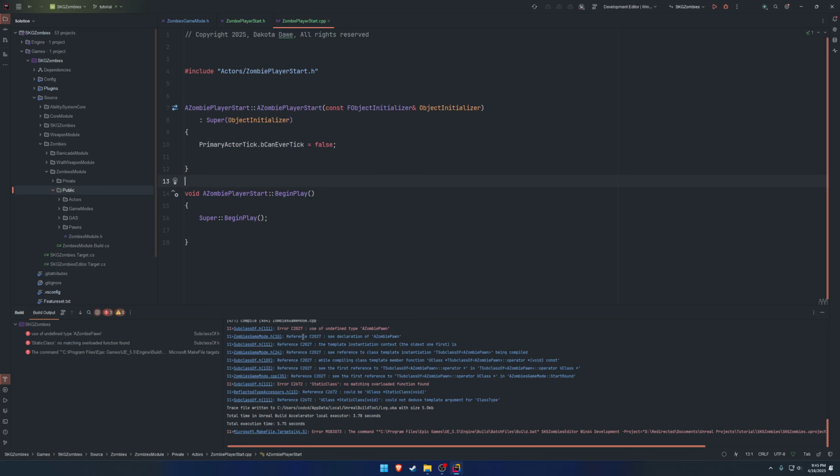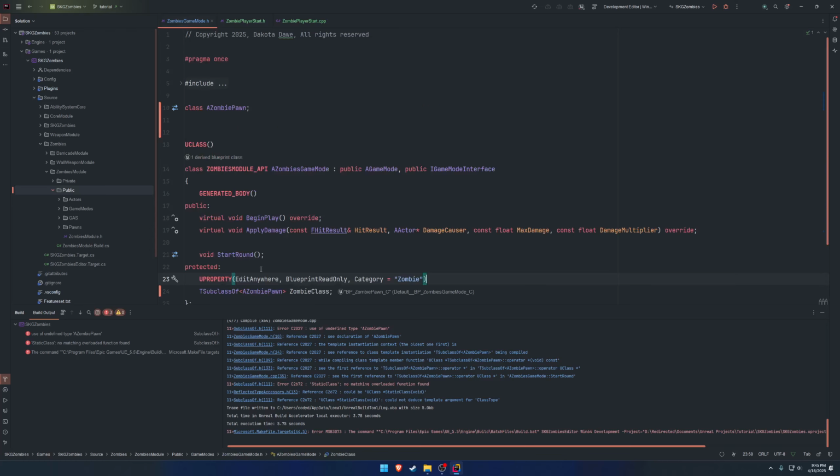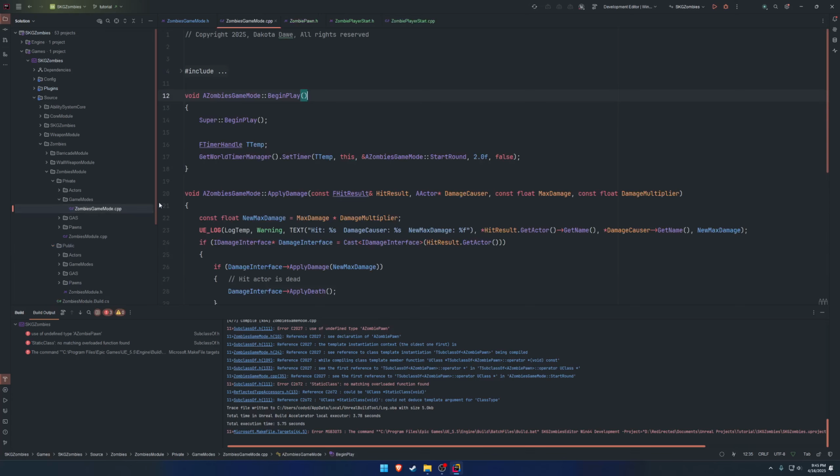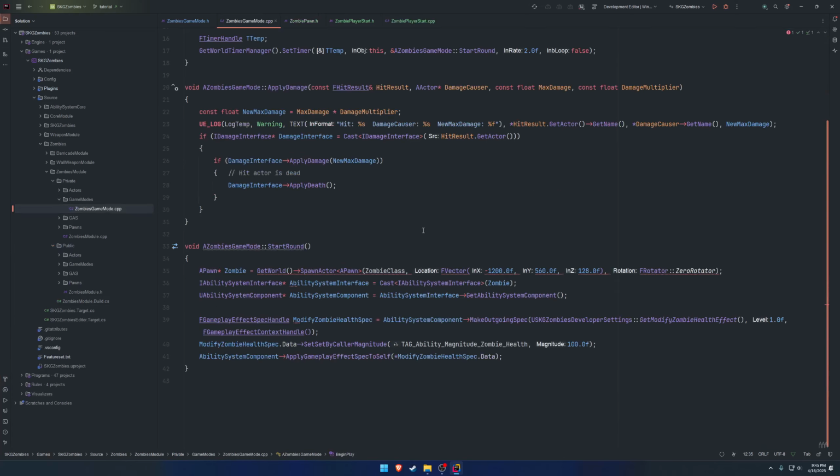Okay, so we're getting a complaint on TSubclassOf in the zombies game mode. So a zombie pawn. Okay, that is the correct class. So, oh wait, that actually might make some sense. Let's go to the CPP, and I never actually changed it over. So instead of a pawn, a zombie pawn. Let's change it over to that.